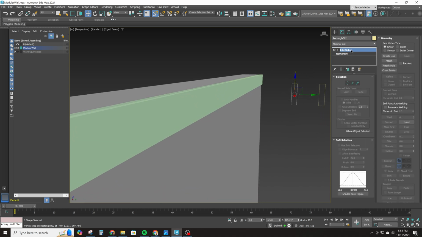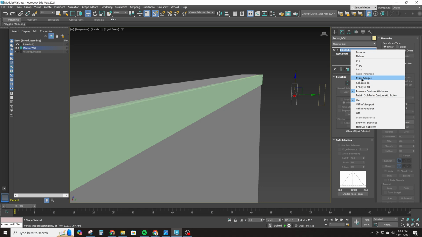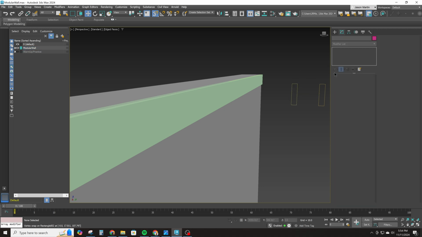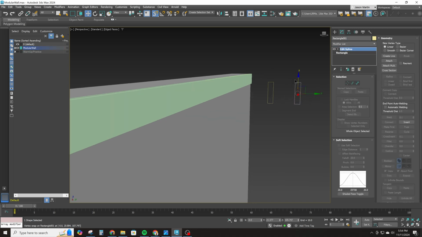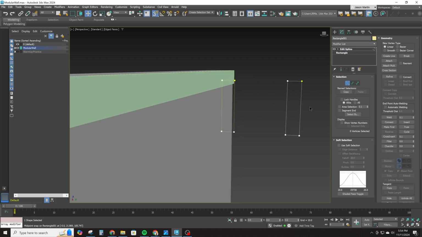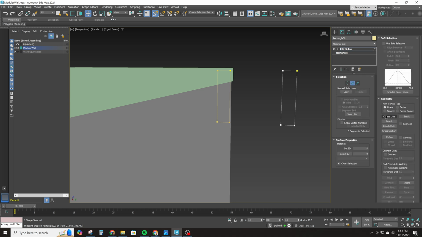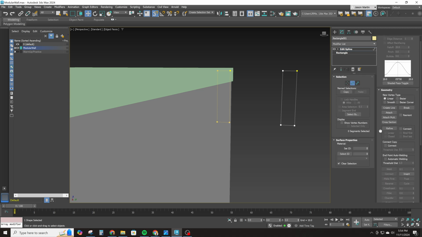And in this case, I probably could have used just an instance. But to simplify this, I can go to my original and activate my edit spline. And this is where I'll use something like refine to add in some more points. I'm going to turn off my snaps here so I have a little bit more control.